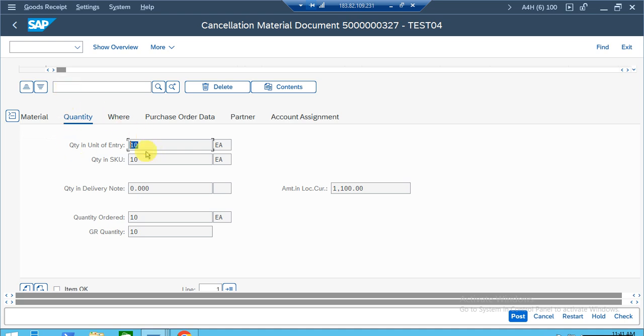That's why in case of return delivery, in case of returning material to the supplier, what we do, we perform return delivery to vendor with 122 movement type, because in the 122 movement type, quantity field comes in editable mode. So this is the difference between 122 movement type and the cancellation scenario, where this field comes in non-editable mode, and in case of return delivery it comes in editable mode.